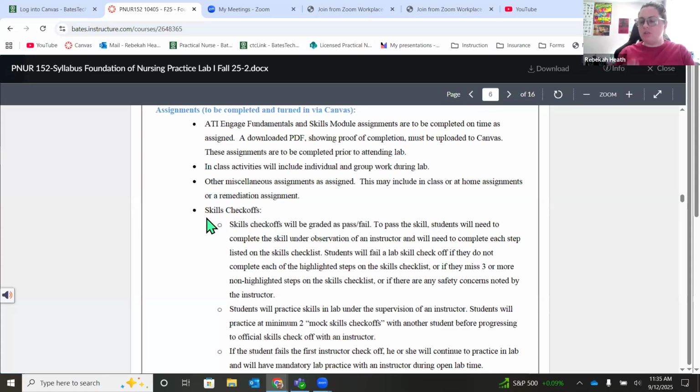If you don't pass a skills checkoff, you'll need to go to Open Lab. I don't know exactly when the Open Lab times are going to be, but there'll be a nursing instructor there who can work with you one-on-one, helping you practice whatever skill you need a little remediation on. Once the instructor says, hey, you're ready, you've practiced a lot, then you'll go back to class, and during the lab, you will check off with another instructor.